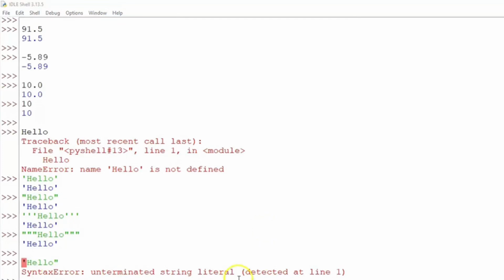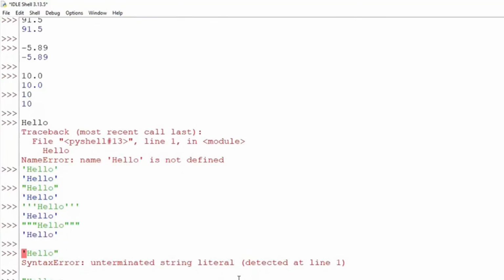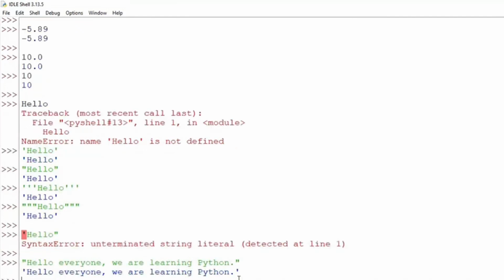So this was an example of a single word. A string literal can be a sentence as well. For example, hello everyone, we are learning Python. So if you see, I started with a double quote, I have to end with a double quote. You can have a full stop here if you want. So this is a string value or string data.